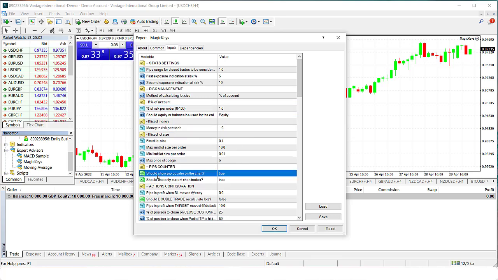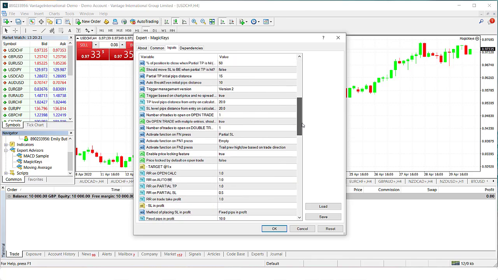Another thing I like to do is where it says show the pip count on the charts, it always shows it, and I like to change this because personally it distracts me when I'm trading, so I'm going to remove that. All other parameters, feel free to pause this video and just have a good read here so that you can see what is involved with magic keys.